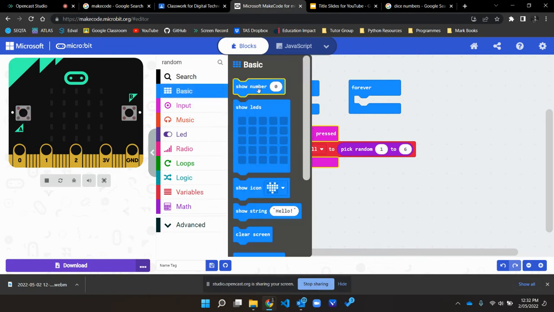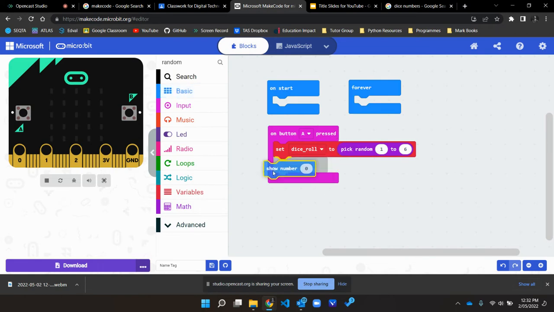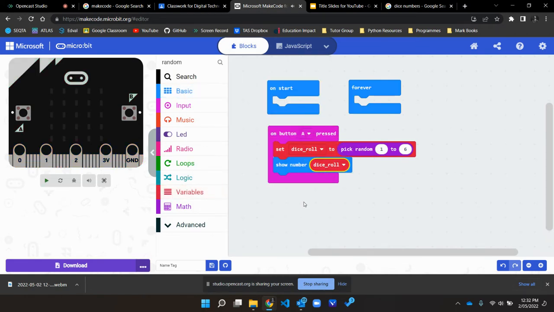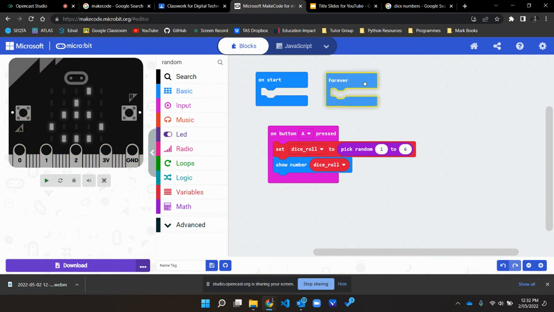I have to then show the variable, which is an output block, and it should, as you can see, generate a random number. Now it works, but it doesn't really look like a dice.